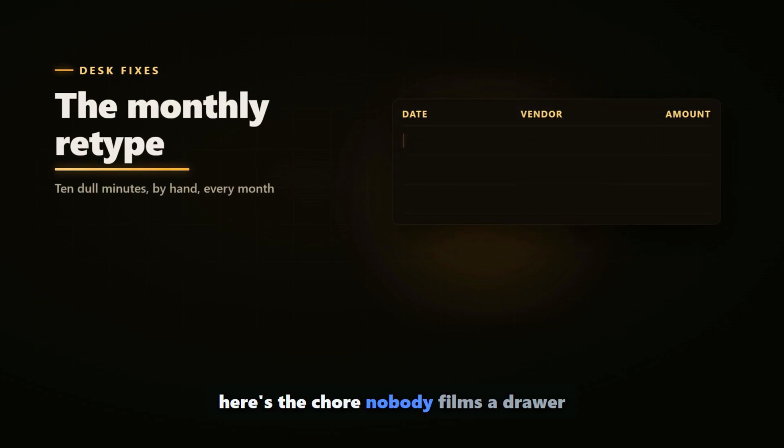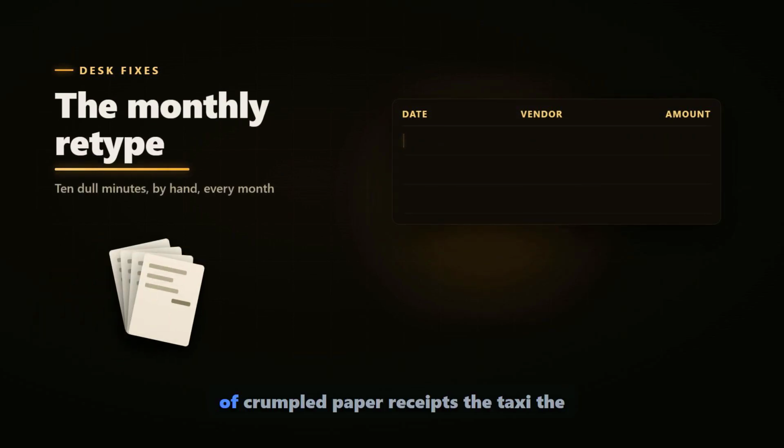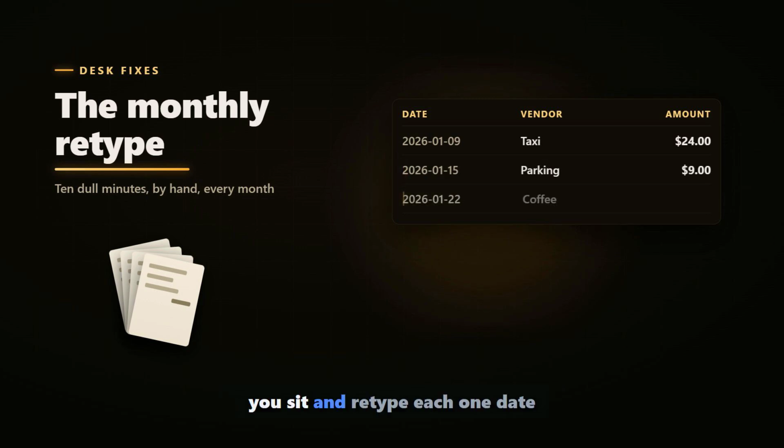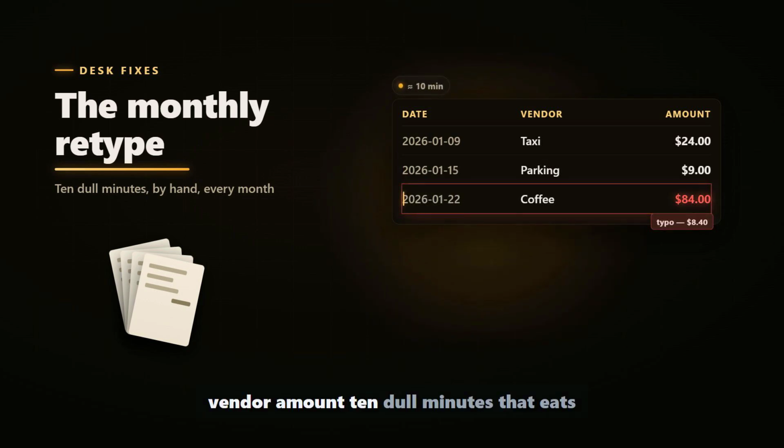Here's the chore nobody films. A drawer of crumpled paper receipts, the taxi, the parking, the coffee run. Once a month you sit and retype each one, date, vendor, amount. Ten dull minutes that eats an evening, and one mistyped total quietly throws off the books.